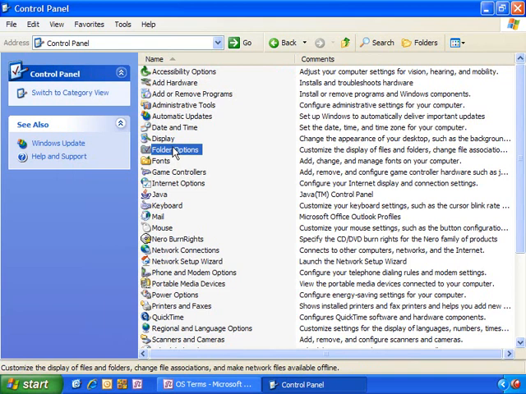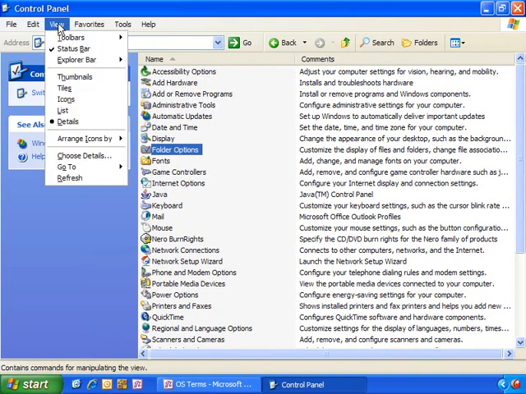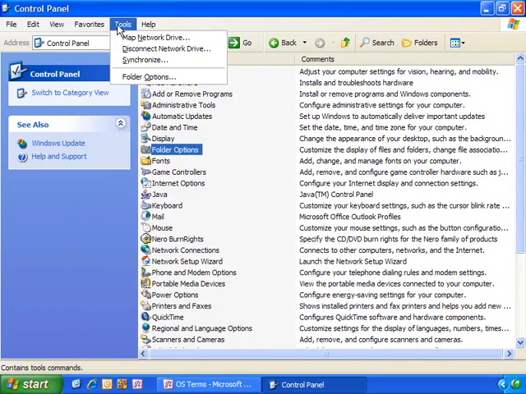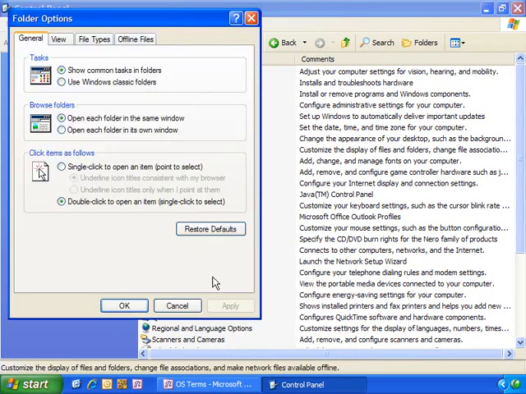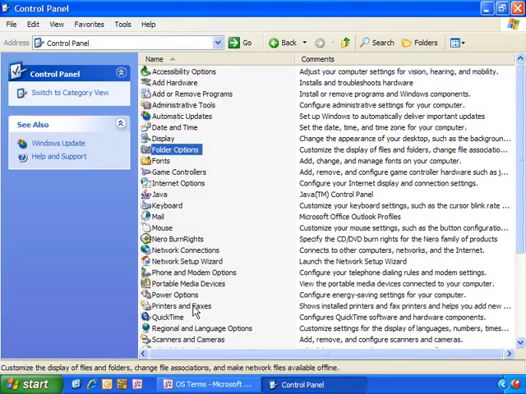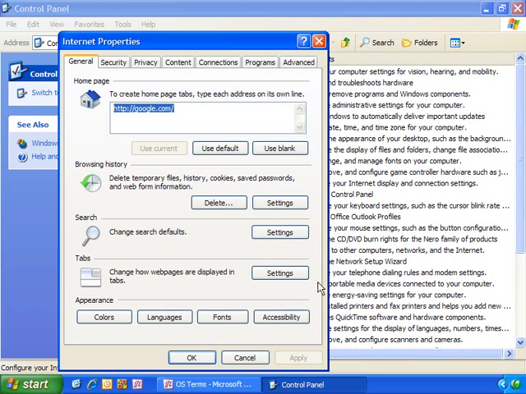There's folder options. Folder options is the same as going up here, let's see, right here to tools, then folder options. They both bring up this same window right here, this folder options. Fonts, game controllers, internet options. If I open this, these are the same properties that you will find if you go into Internet Explorer and then do properties.